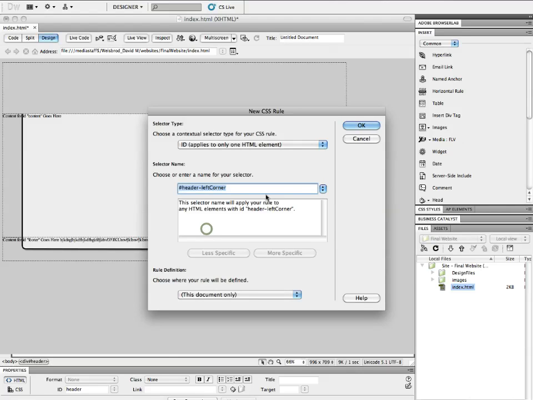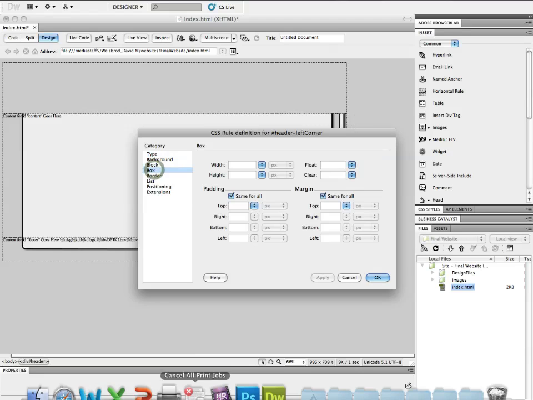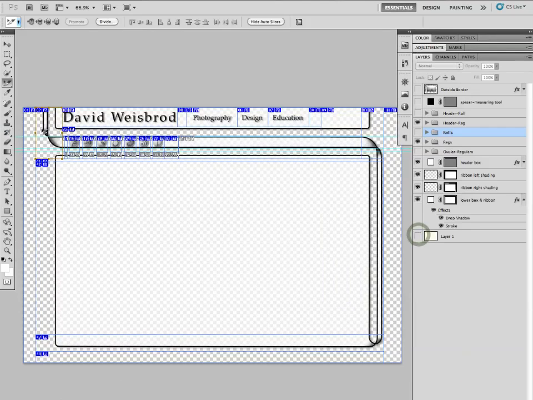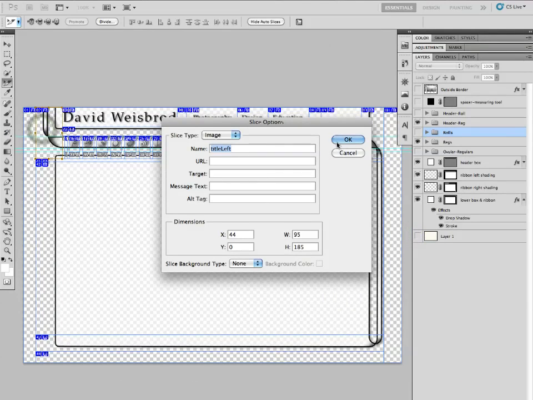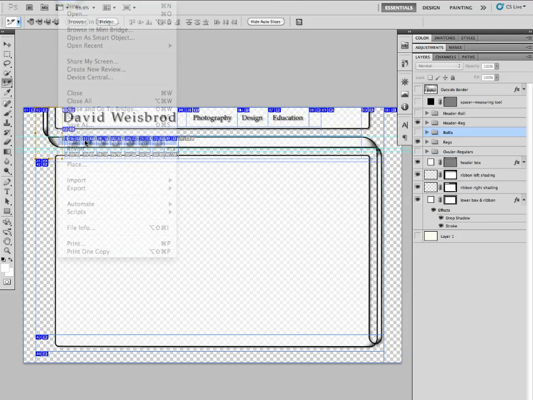I'm going to click New CSS Rule. I'm going to click OK. Now I'm going to get my box here. Let's go back to Photoshop, which is kind of nice how you can go back and forth like this. Turn off my background, 95 by 185, and now I'm going to go Save for Web and Devices.